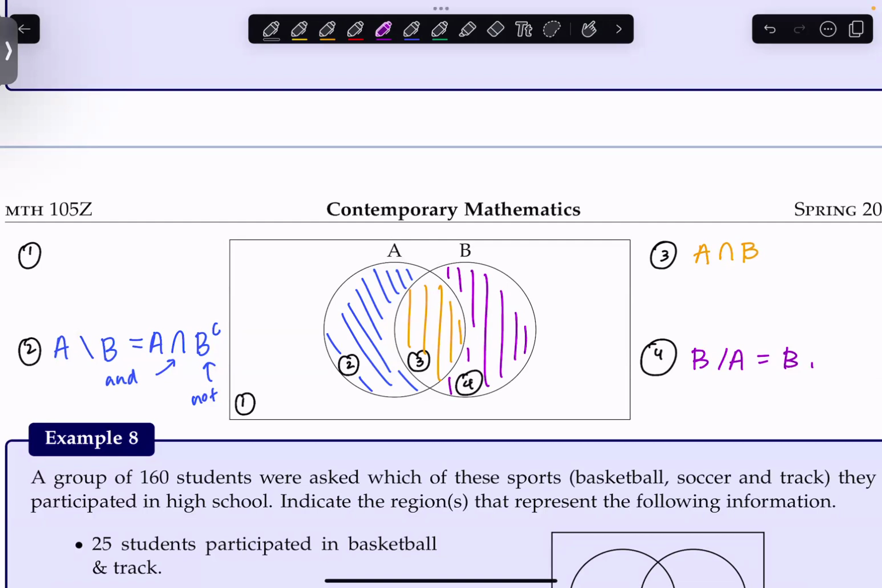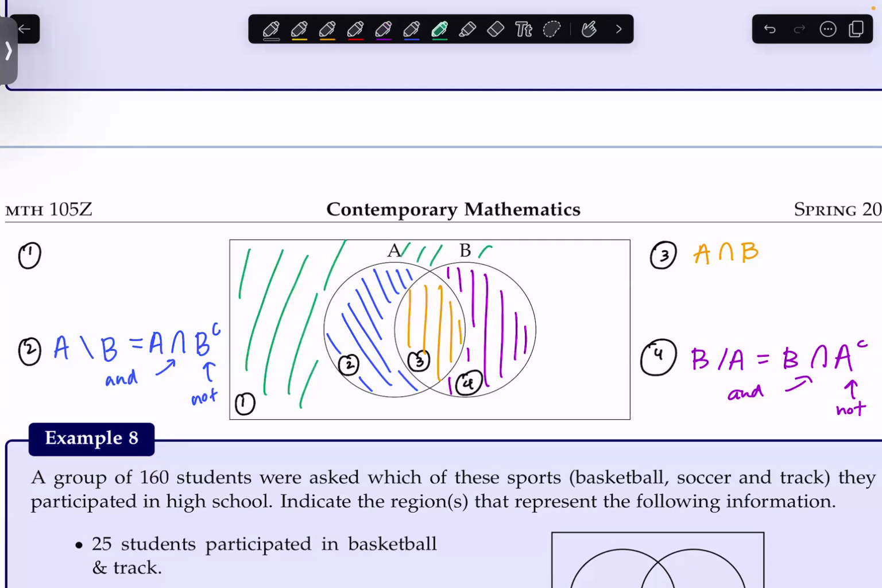So B and not in A. You can think of this as "and" and this as "not". Okay, and then the last thing that we're missing is our outside region. So let's use green for our outside region. These are all of the things outside of A.